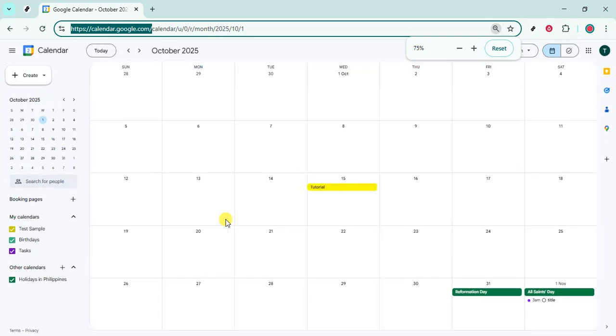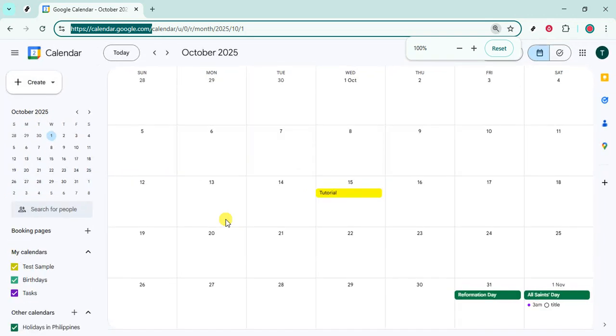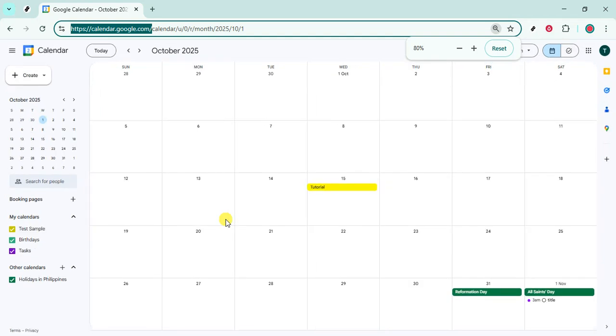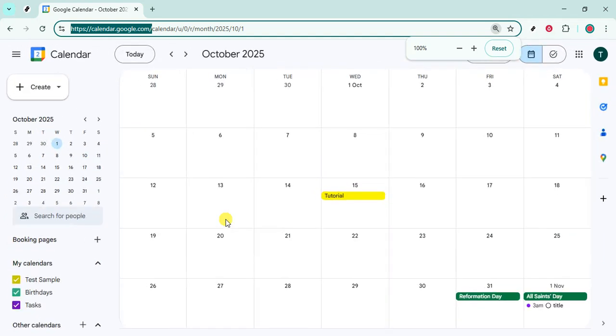As you zoom out, you'll notice the entire Google Calendar interface scales down. Text and events get a bit smaller, more hours fit on the screen in day or week view, and you can scan more information without scrolling. This is especially useful when you're planning across busy days and want to see overlapping events in context.